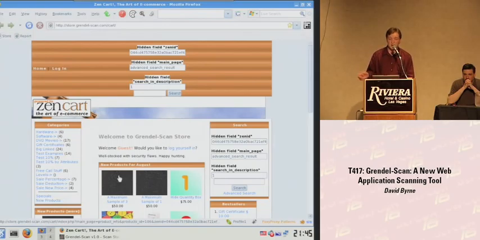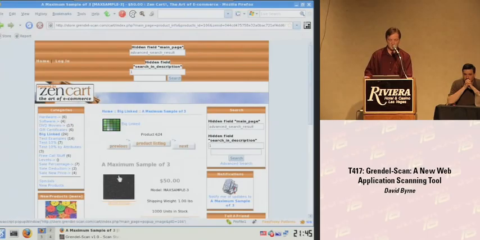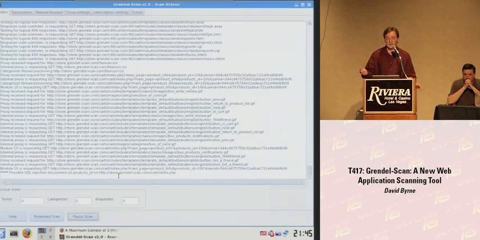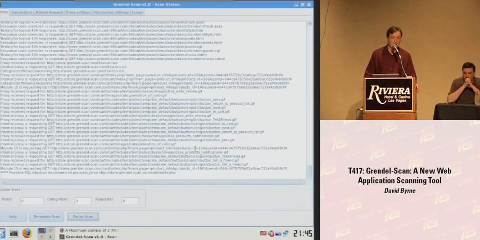I'm going to select one of these products. I can browse through the application normally. When I make a request, that request is then submitted through the proxy. The proxy will automatically test it for vulnerabilities according to the module parameters I've configured. And in this case, you can see it's already discovered a possible SQL injection vulnerability in the page I requested.